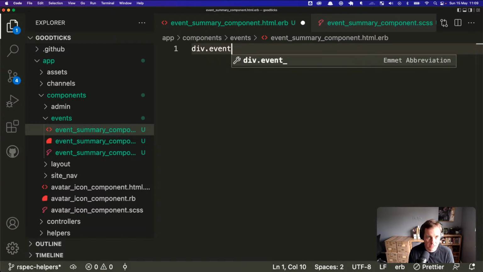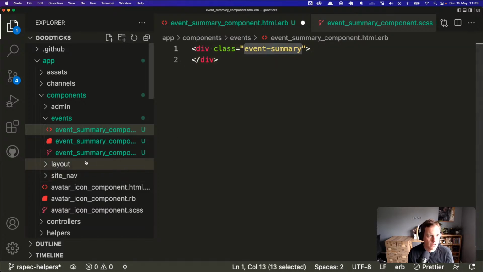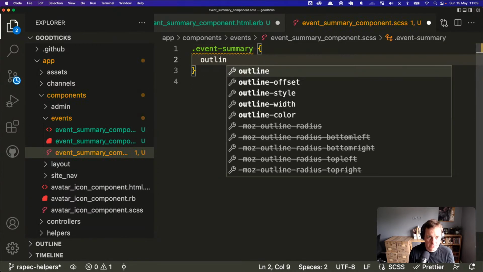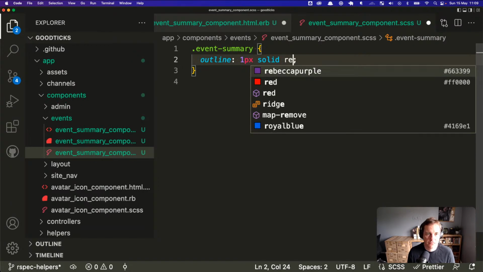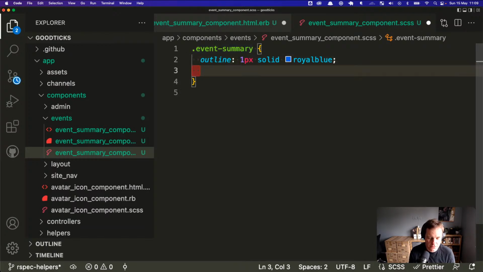This can be event, and we don't need component on the class name. Okay, we've got event summary as our class name. Let's create that and give it an outline that we can see. I'll just make it really bright blue just so we can see it. And let's tell it to be full width so we can see it.